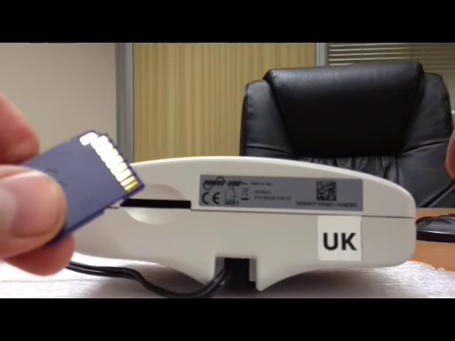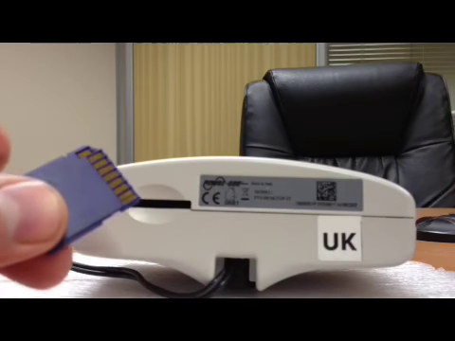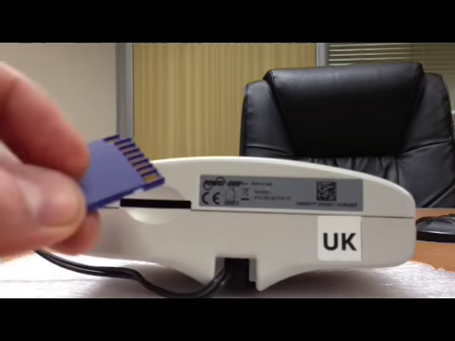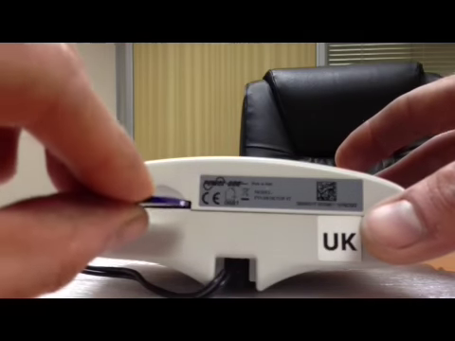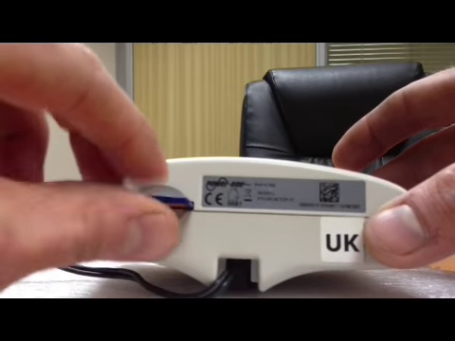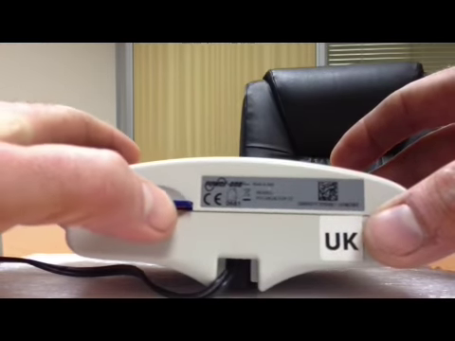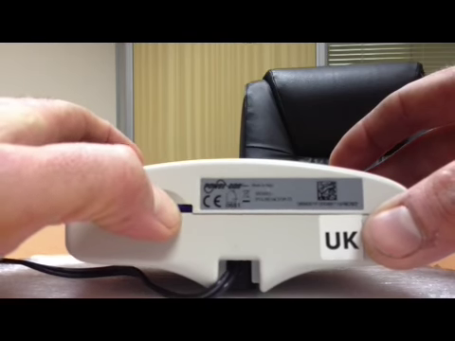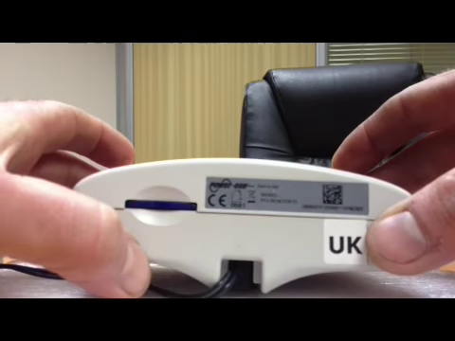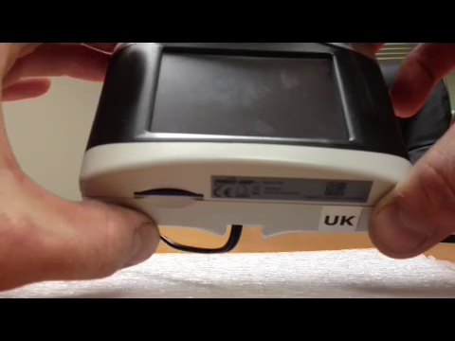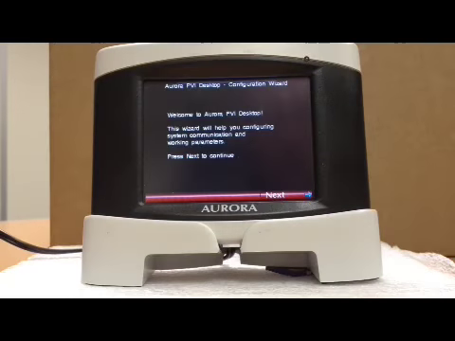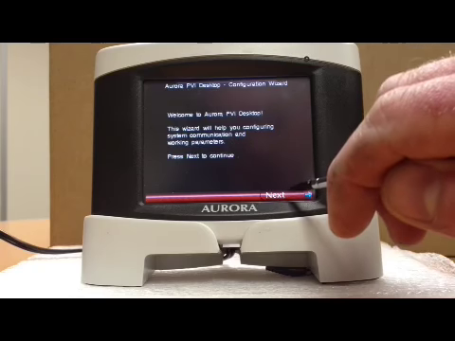Gently reinsert the SD card with the gold pins facing upwards and entering the desktop first. The card should gently push in, and if you push a little bit more it will click and stay flush and flat. Now you've switched the desktop back on, we need to follow the on-screen prompts.